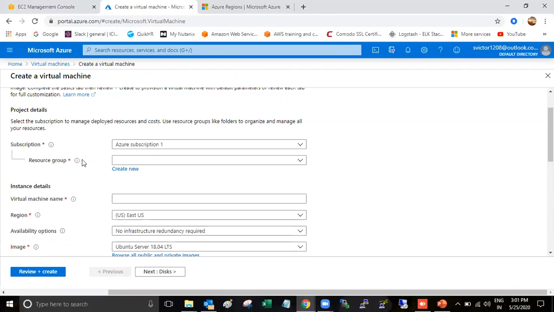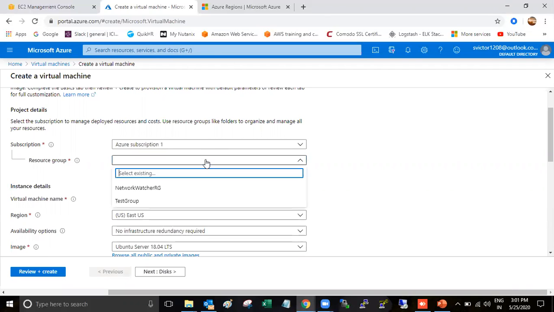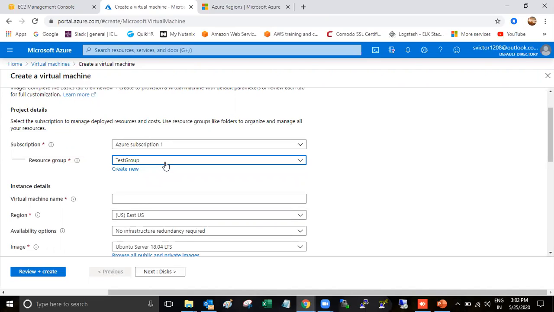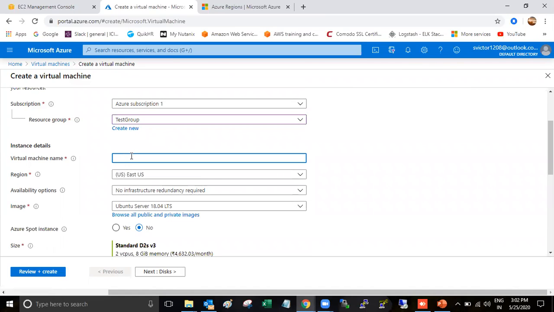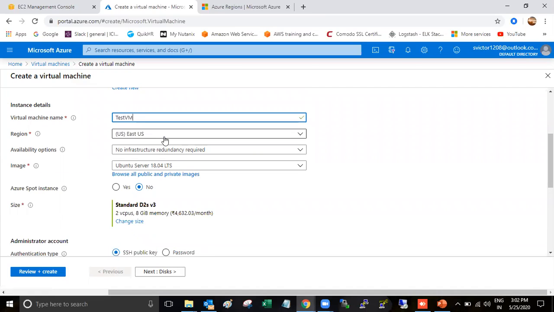Okay, so first step, you have to select your subscription. After that you have to choose your resource group. I have already created my resource group as test group, so I have selected that. If you don't have, you have to choose create new and create a new resource group. After that, in the instance details, you have to provide your virtual machine name. As of now, I'm going to give test VM. Then you have to choose your region and availability zone options.